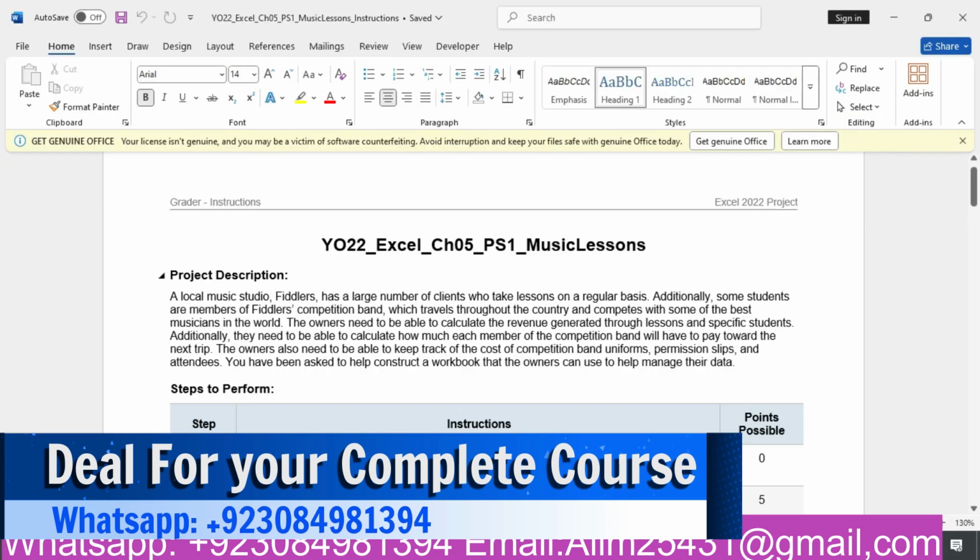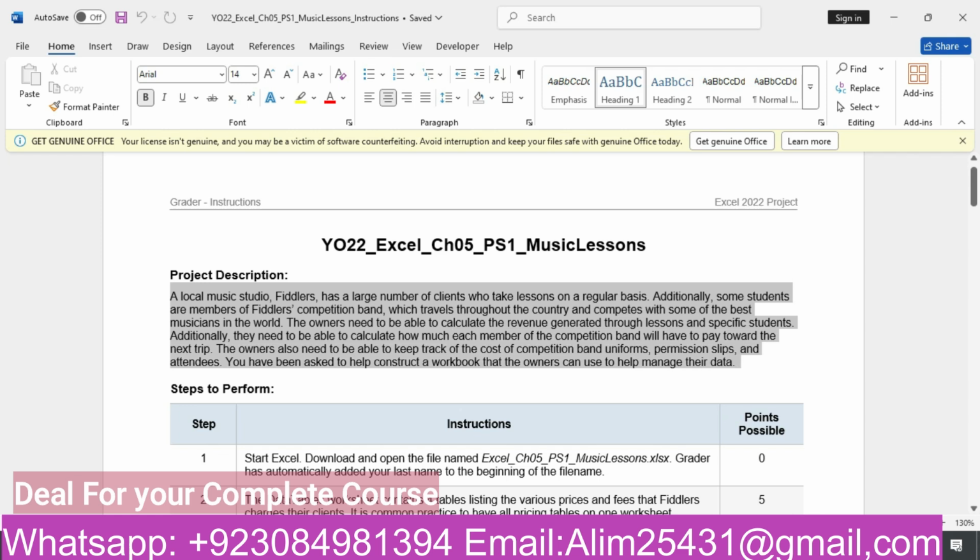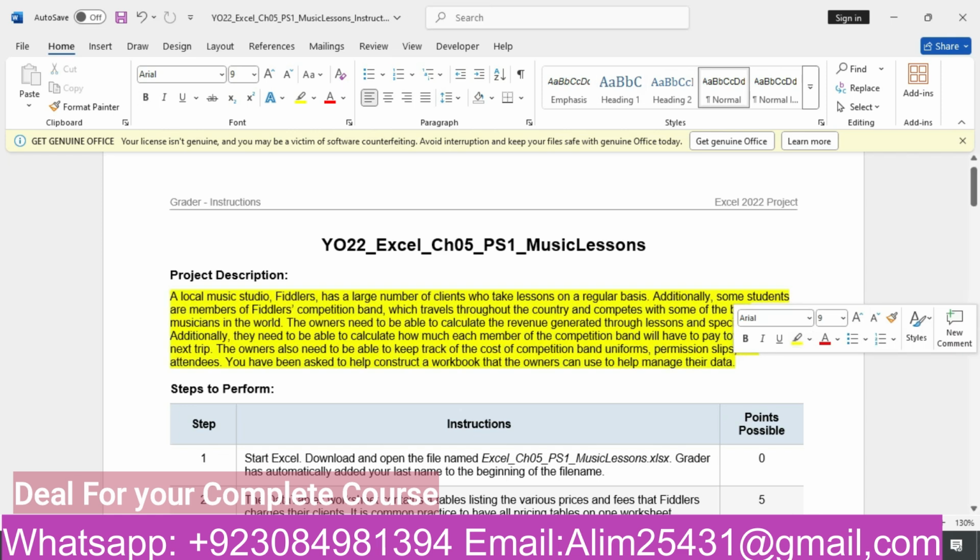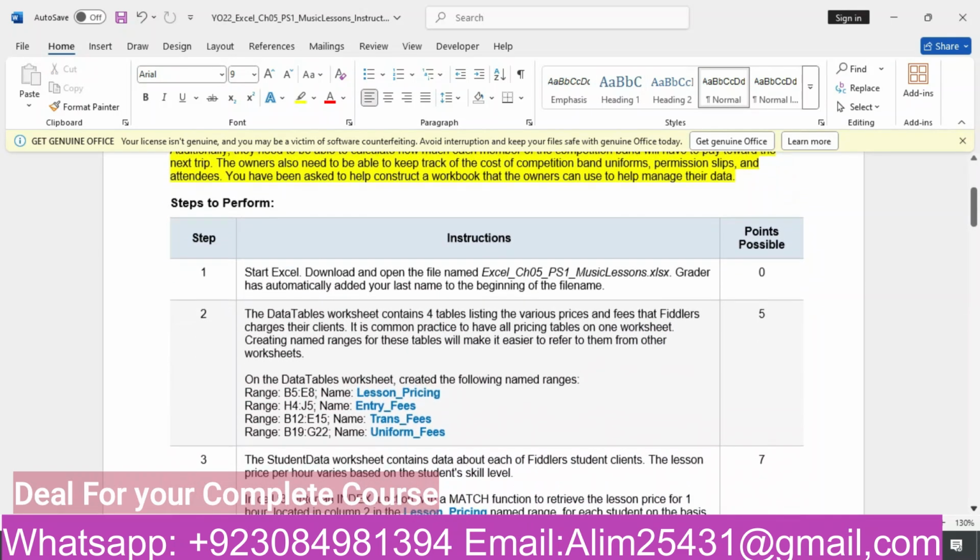Today I'm going to solve an Excel assignment. It's YO22 Excel chapter 5 PS1 music lesson. Its project description is given here. You can read its project description. We will move to our first step.